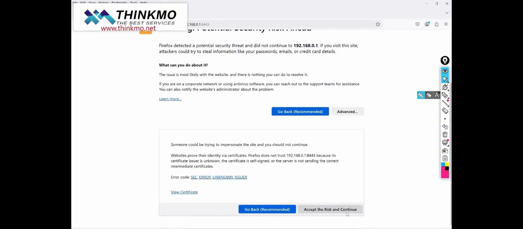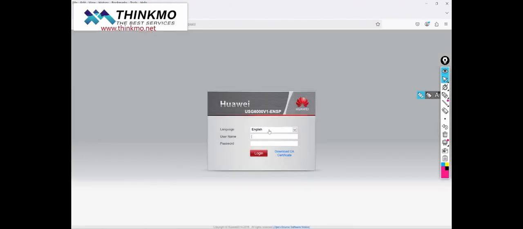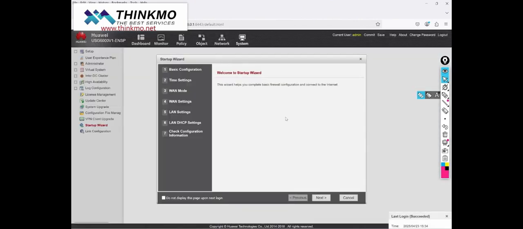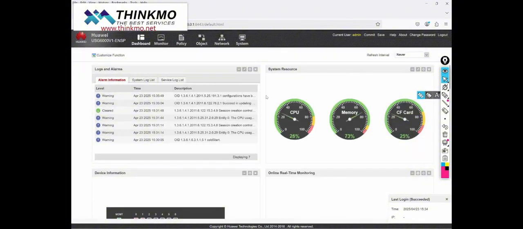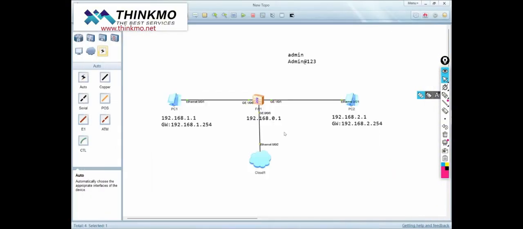Choose to accept the risk and proceed. Then select our username, which is admin, and enter the password that you changed in the console. Then we can access its external page for management. This is our basic operation. Once we learn how to log in, we need to proceed with configuration.